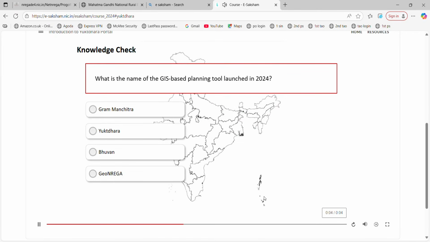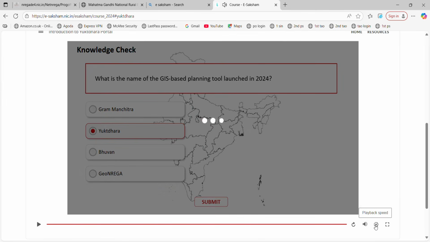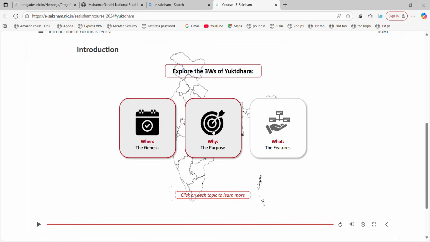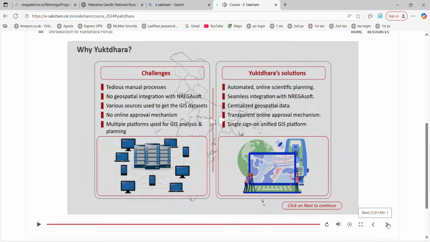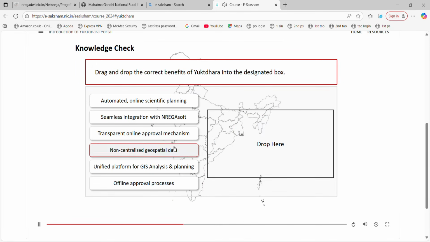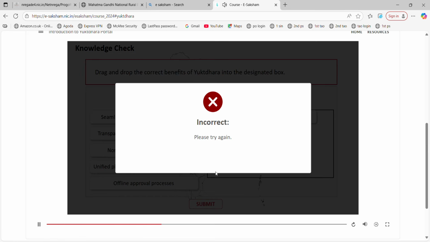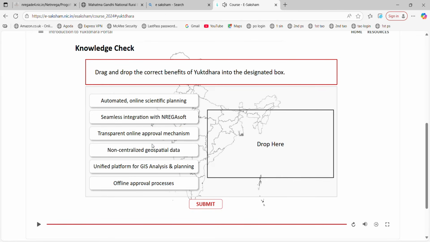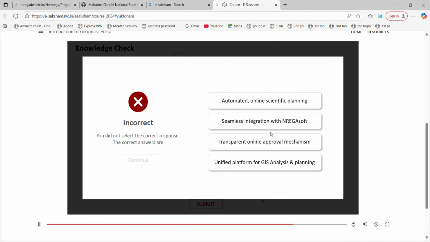What is the name of the GIS-based planning tool launched in 2024? That's correct. You selected the correct response. Why was Yuktdhara created? Drag and drop the correct benefits of Yuktdhara into the designated box. Incorrect. Please try again. Incorrect. You did not select the correct response. The correct answers are.